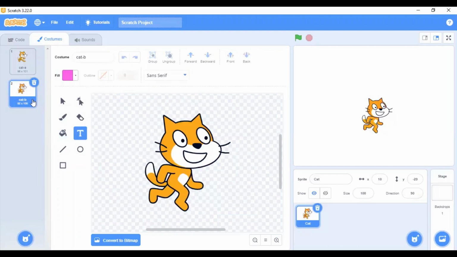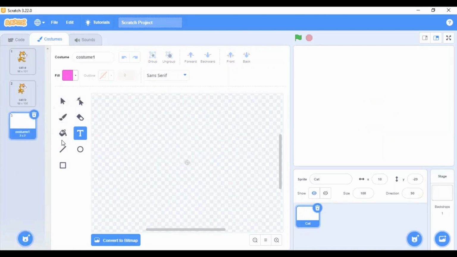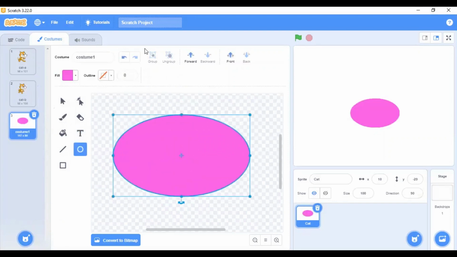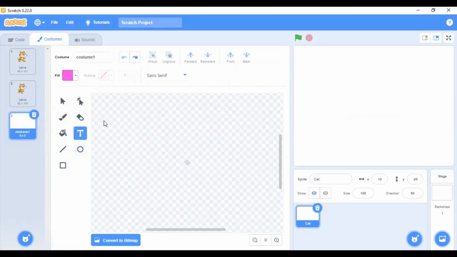And lastly, you can create your own new sprite by just clicking on the choose a sprite icon and selecting the paint option. You can create a shape or you can create a text sprite.